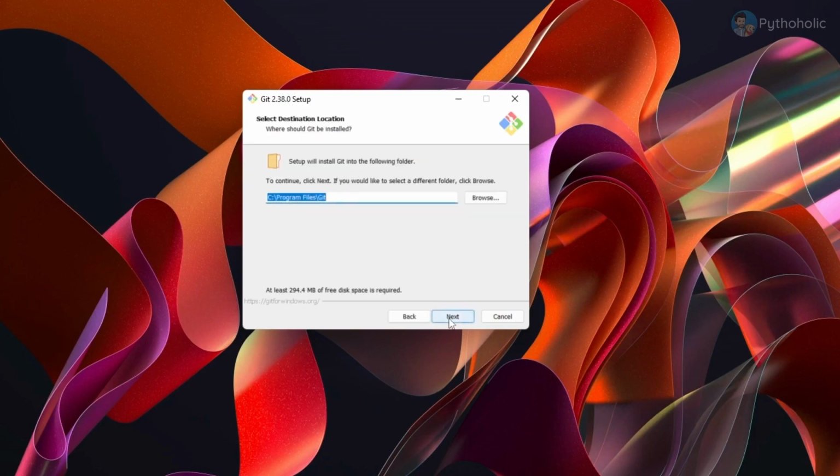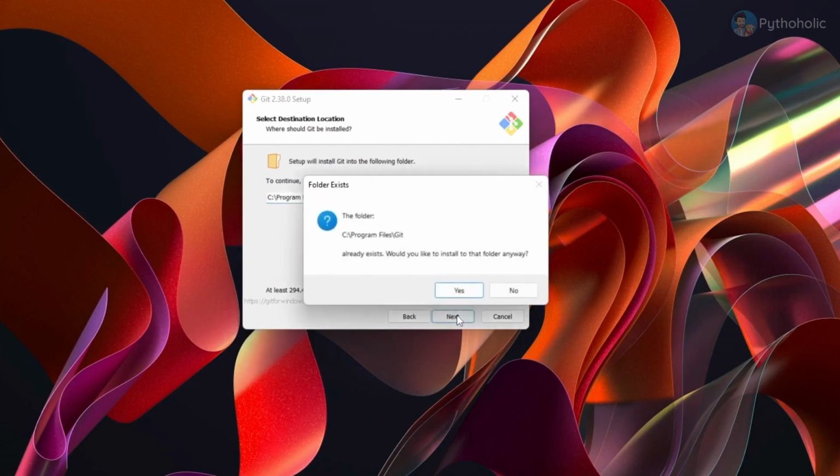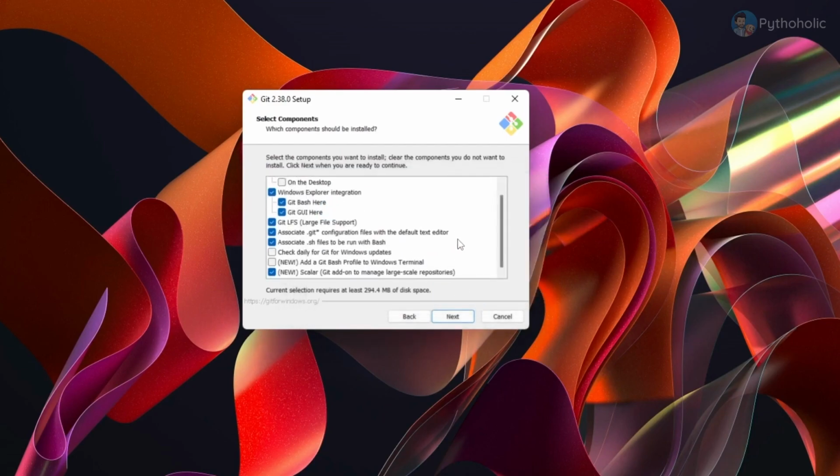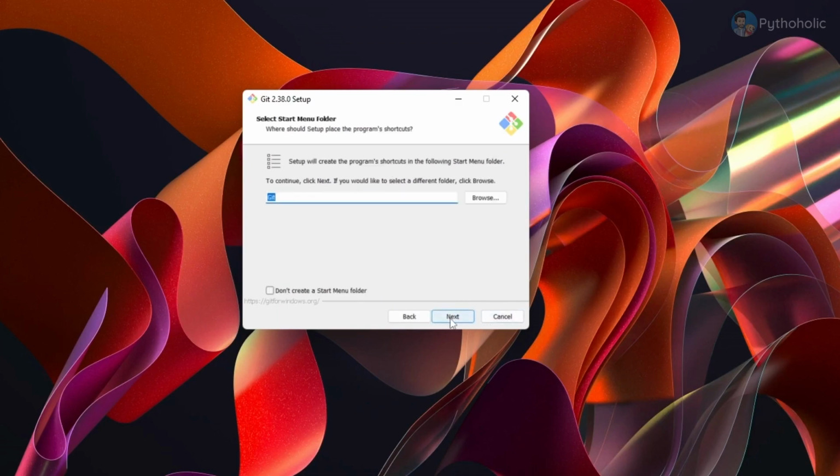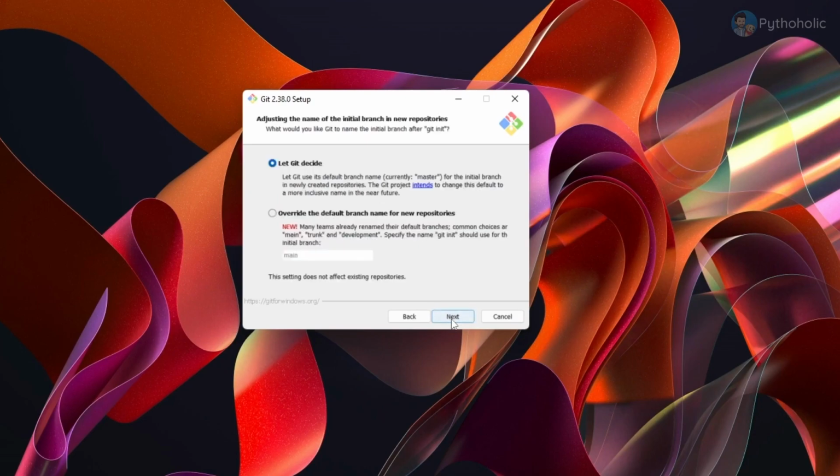Just click on next. C:\Program Files\Git. I want to install it on C drive. Then you just have to click next. It's okay. I actually had uninstalled Git, so maybe the folder already exists. So you can just click on yes. And here you can see you have additional icons on the desktop. You can just use that. You have Windows Explorer integration, Git Bash, Git GUI, large file support. So these are some of the features that Git has, and we'll discuss them. Don't worry. You can just click on next and install it. You don't have to worry about anything other than that.